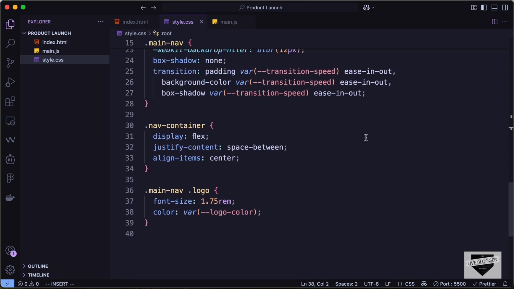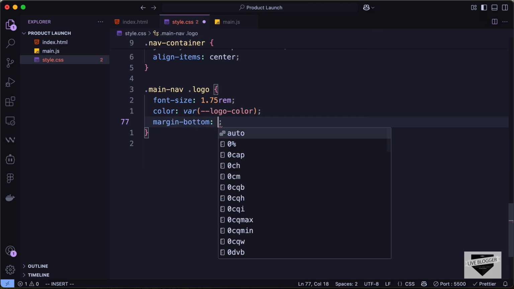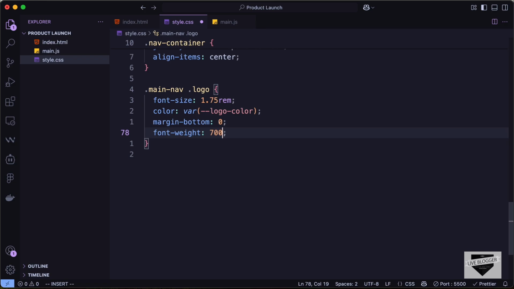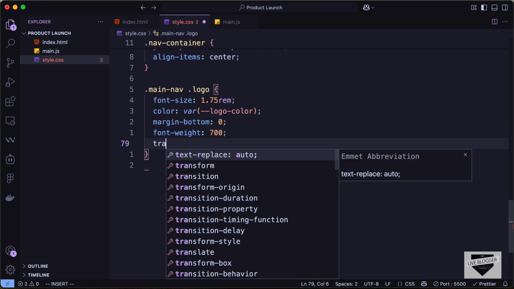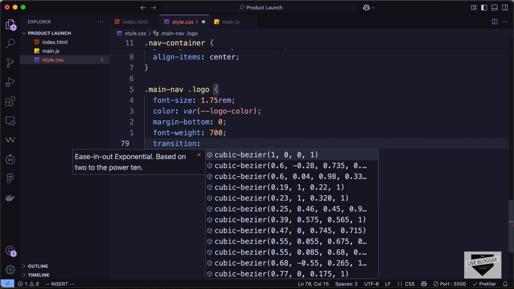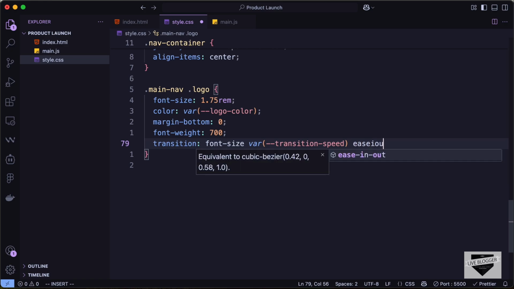Alright, let's scroll down, and here for the logo, let's set margin bottom to 0. Let's set the font weight to 700, and we'll also add a transition so that when we scroll down, we have the correct smooth animation. So let's have font size, and let's set the speed to var transition speed. And for the easing, let's type ease in out.